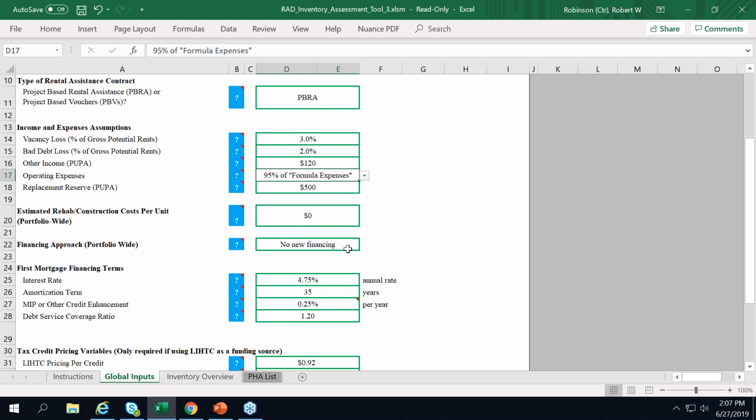Similarly, the tool allows the user to identify a portfolio-wide financing approach, with the options of no new financing, financing with debt only, with 4% tax credits and debt, or 9% tax credits with debt. Again, it's rare that an entire portfolio will all be financed in the same way. So my default here is going to be no new financing, and I'll modify that field in the next tab.